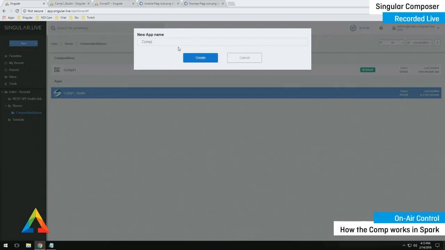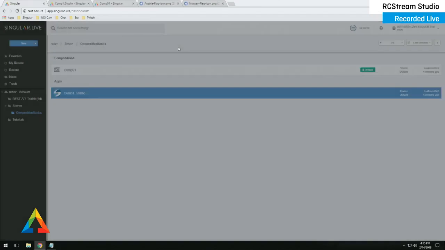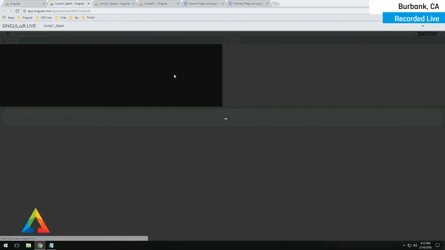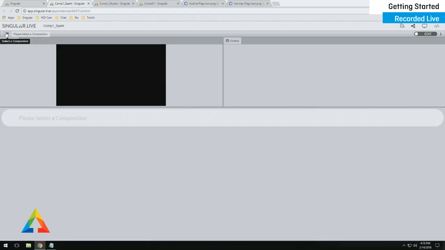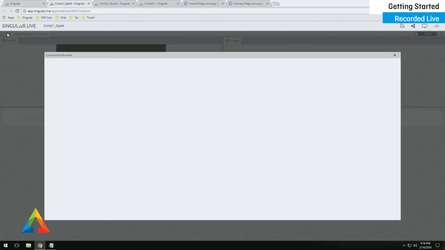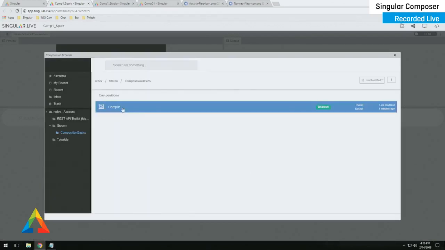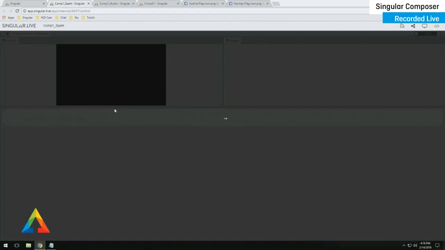A lot of the things are the same. You'll see here, I'm going to call this one comp1_Spark. So I'm going to open it up, and you're going to see the similarities here. You're going to see preview and program left and right. The first thing you're going to need to do, upper left-hand corner, please select a composition. Yep. We're going to select comp01. That's the one we created.